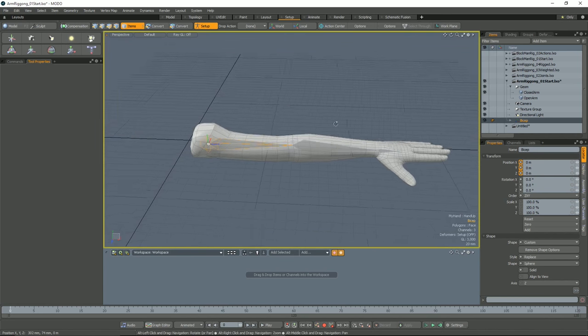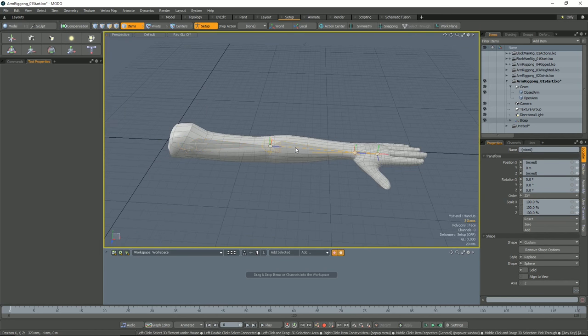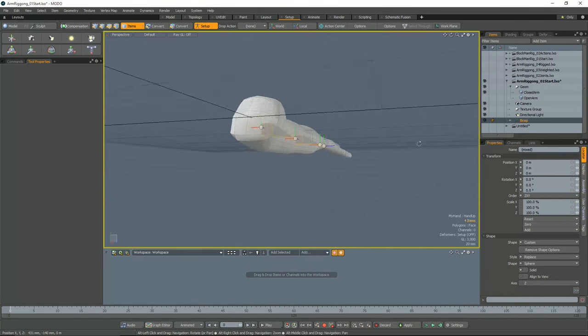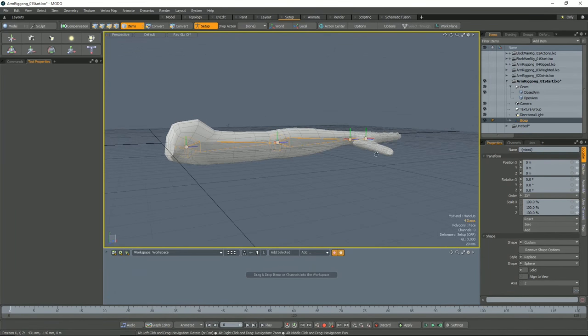So I'm going to go into setup mode and I'm just going to make sure, see, like this has a translation on it. So I'm just going to grab the whole thing and I'm going to say zero position and there's no rotations on it. So now it's in a good spot.